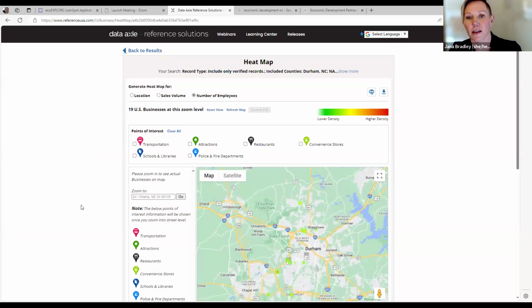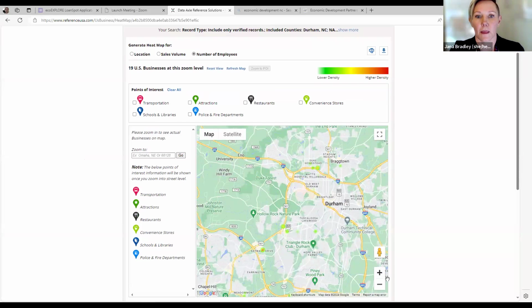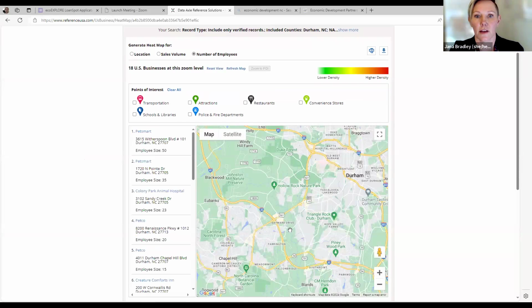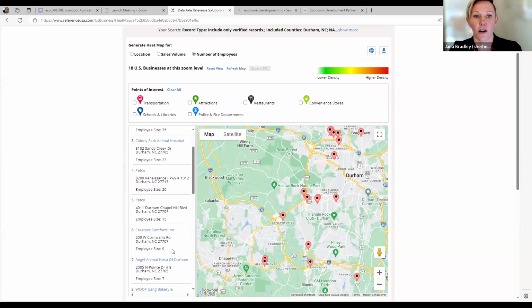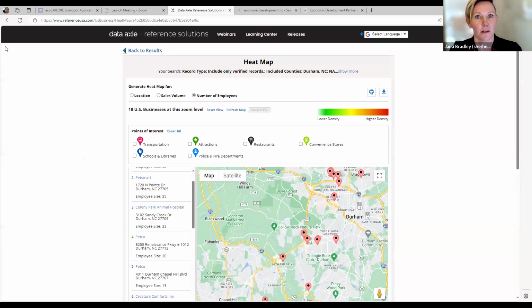You can also search by number of employees. That gives you an indicator of how busy it might be. Looks like this location over here towards Chapel Hill is very busy. So that's smart. You can get an idea of what business it is and how many people. So maybe you want to throw out your PetSmarts, or maybe you want to include them. You can see how big they are and what kind of revenue they're making. That gives you a little bit more information.